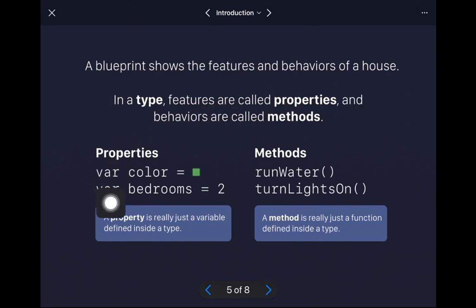And if you look at properties and the way they're defined, this looks a lot like the variable stuff that we've gone over, right? We've got var color equals, and we've got a color swatch. And we say var bedrooms equals 2. That's exactly the stuff that we covered during our variables lessons a couple weeks ago.